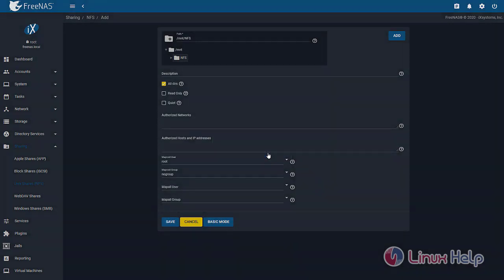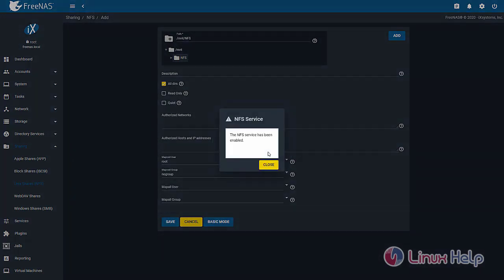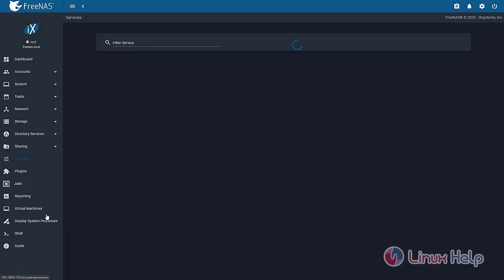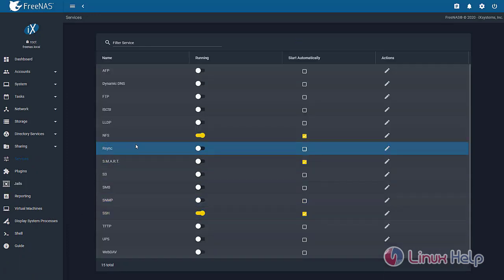Enable service. Service has been enabled. Go to the service section, check the NFS service is enabled. Next, check with the Linux client.